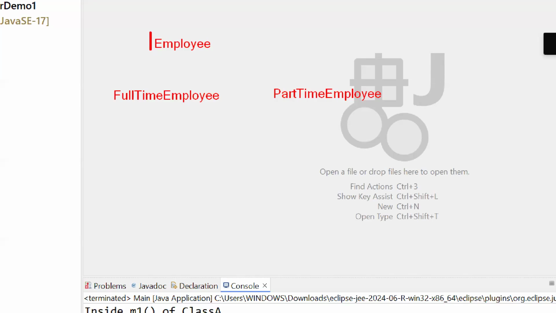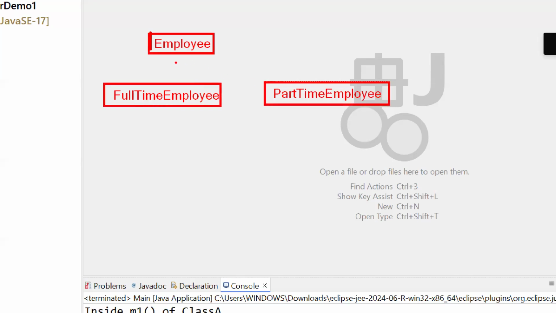Guys, do you know this? This is called which type of inheritance? Hierarchical inheritance. Employee is a class. FullTimeEmployee is a class. PartTimeEmployee is a class. Tell me this. This FullTimeEmployee class extends Employee. This PartTimeEmployee class also extends Employee. What type of inheritance is this? Hierarchical inheritance. How do you say this is hierarchical? From the same single parent class, if you create multiple child classes, it is called hierarchical.